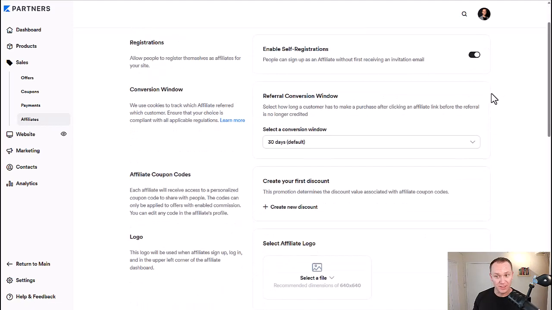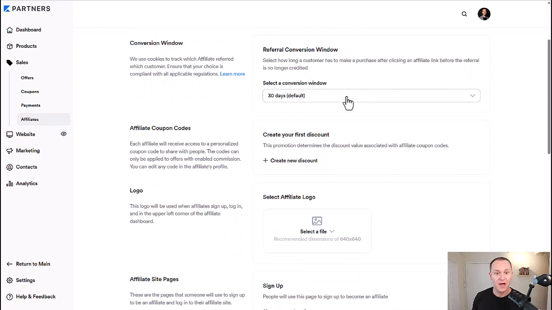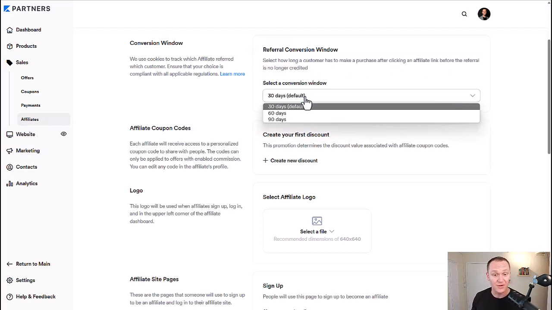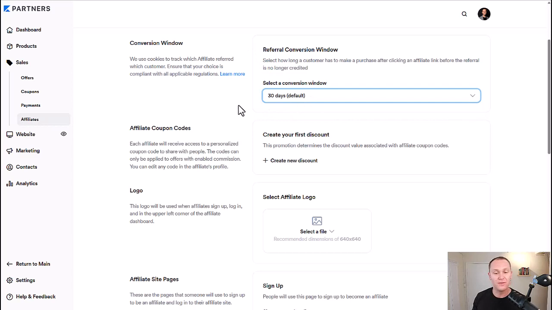So enable self-registrations if you want. You can have a window where you select how long a customer has to make a purchase after clicking an affiliate link before the referral is no longer credited. Okay, and you can decide how much time you have. But by default, it's 30 days.